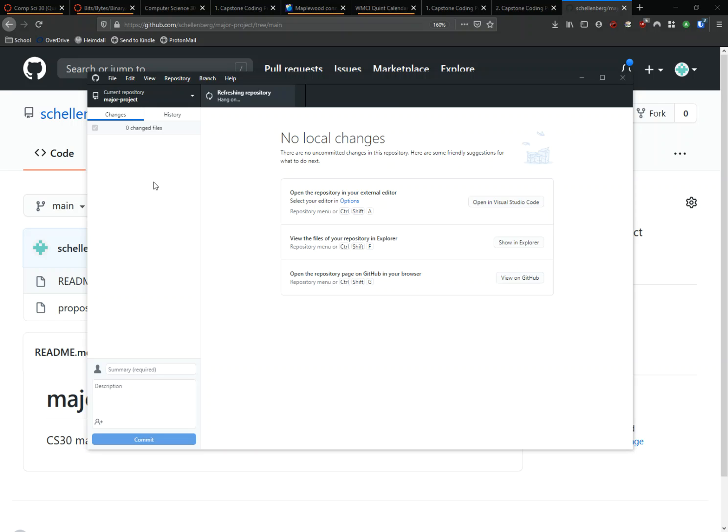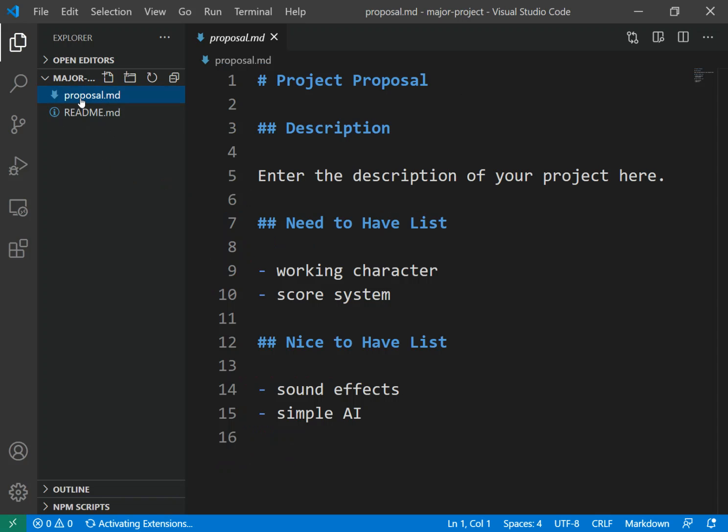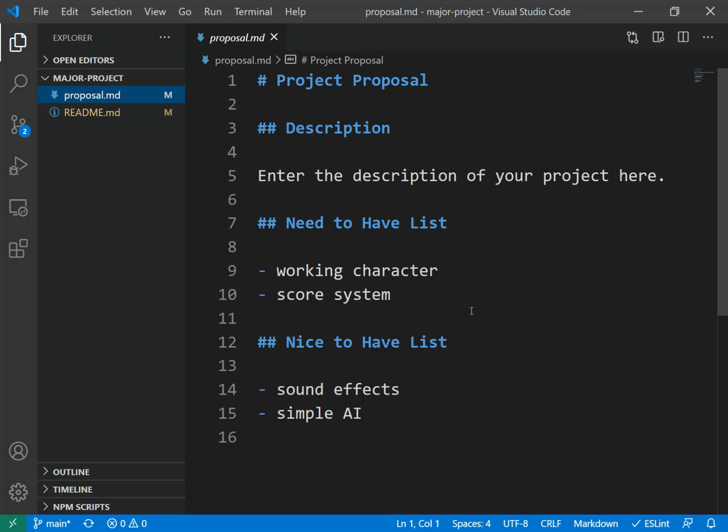And now we have a local copy. So if you look up here, mine says major project. So we have a local copy of what you were just doing on GitHub. And if you're unsure if it's working, you can hit open in VS Code here. And if you do that, what you should see is now here's that proposal.md that we were just playing with, and my README file if you want to update the README as well. If that all works for you, give me another thumbs up there.